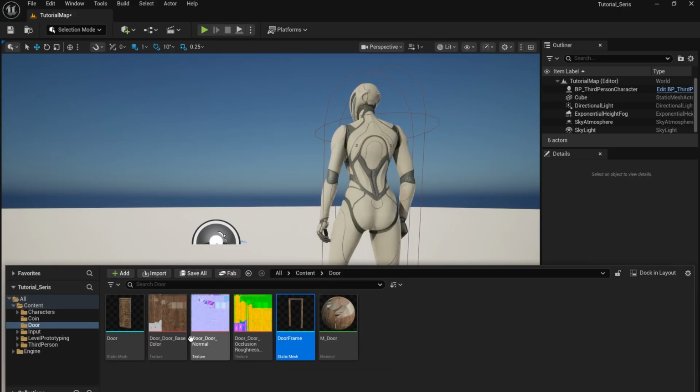We have a door frame, some textures, and a material. These are assets that will be available to you in the description. So if you want to download them and follow along with the tutorial, please feel free to do so. Now let's start by creating our blueprint.